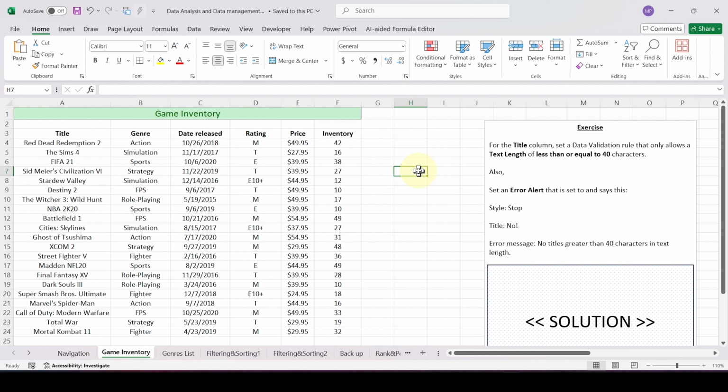So first of all, we need to select the data, which will be this column here, the title column. We need to select that. And in this column, we need to set a data validation rule that only allows a text length of less than or equal to 40 characters.